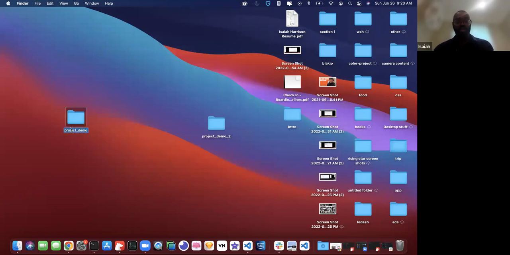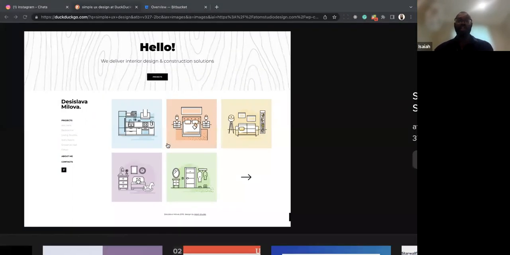So I'm just gonna say engineer one and engineer two. So these would be two different people collaborating together to create this or something that looks similar to this.